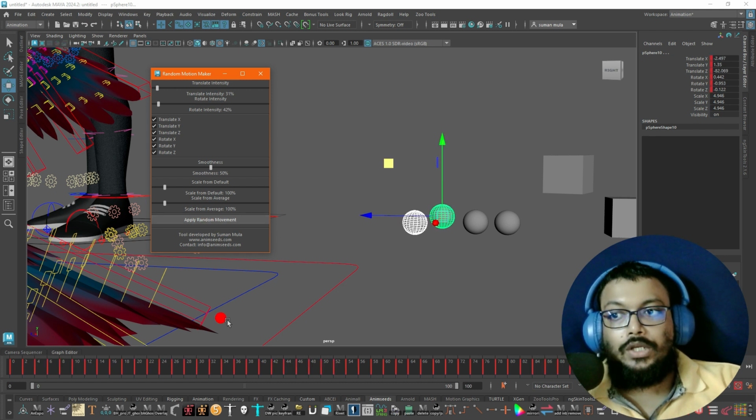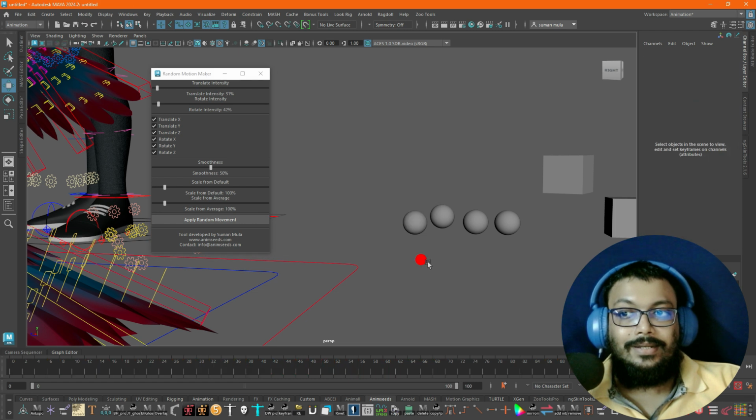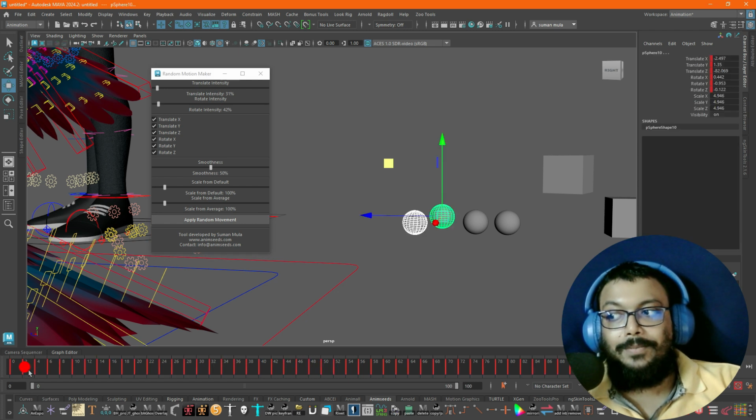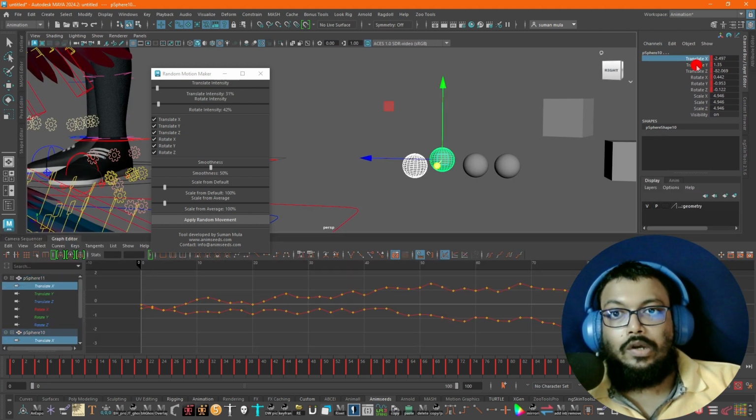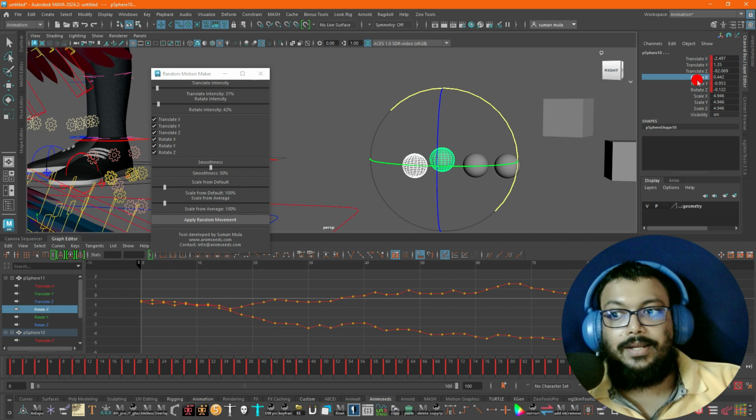So now you can see the two balls I selected. Now these two movements are baked. Now you can see there is a random motion, right? So I'm opening my graph editor. Now you can see all the translation and rotation movement is there, right?